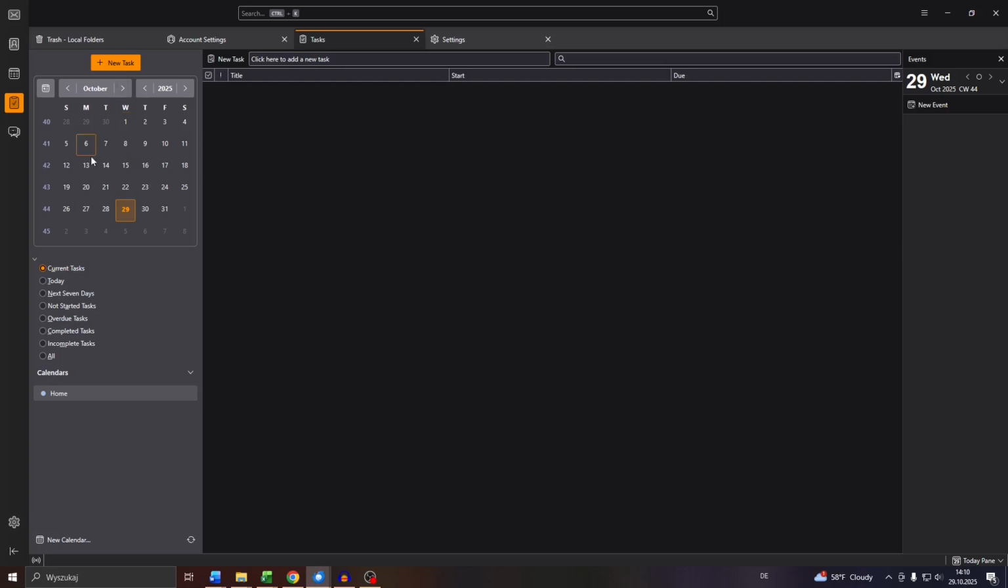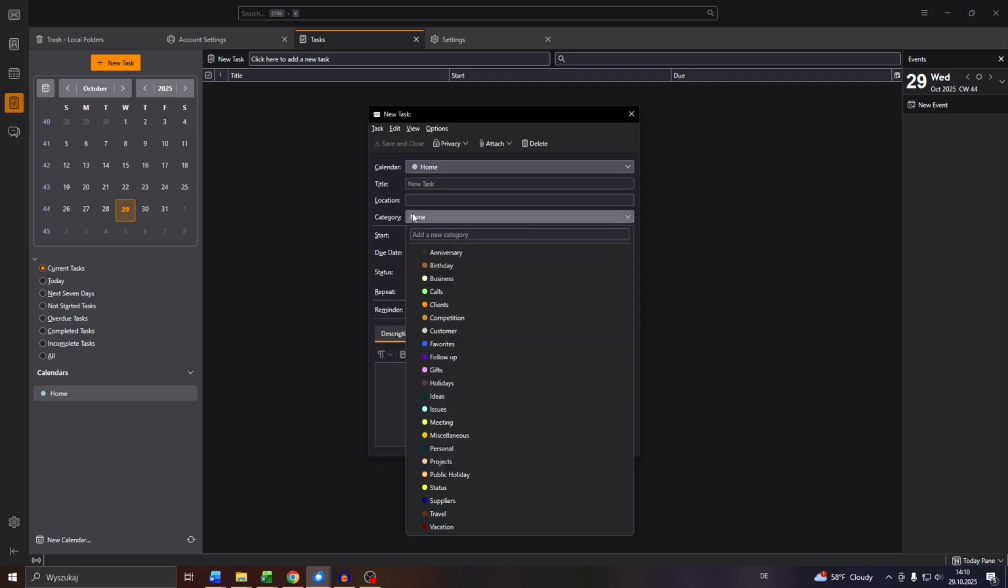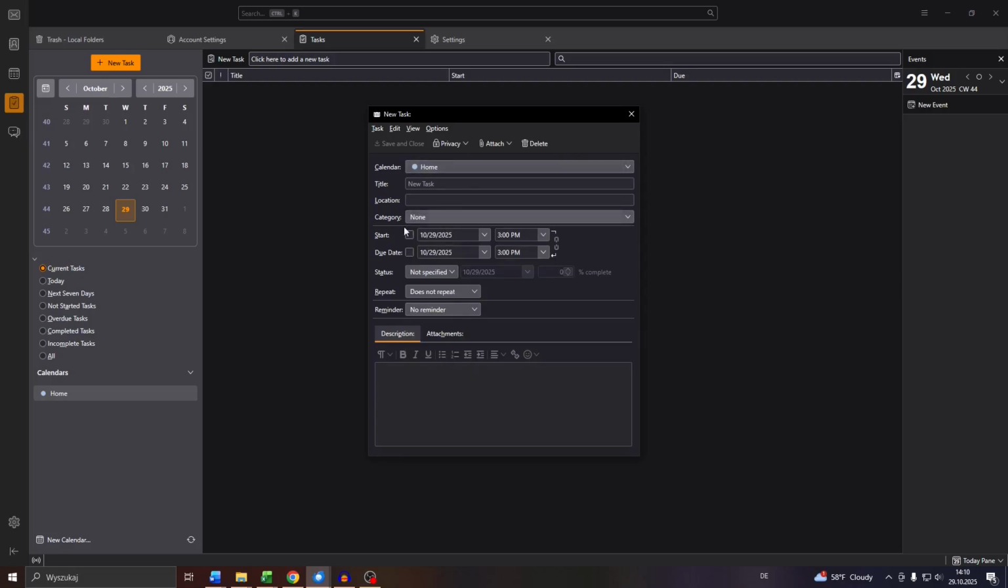You may navigate through it and select the day you would like to add a new task, or simply click into this button here, new task, and create it. Like for example, you may give it a title, a location, set a category, like for instance, I don't know, holiday or status, travel. And here guys, select the start date. From that drop-down menu, click into that calendar, navigate through these months, days and weeks. You may even set the time of the day.